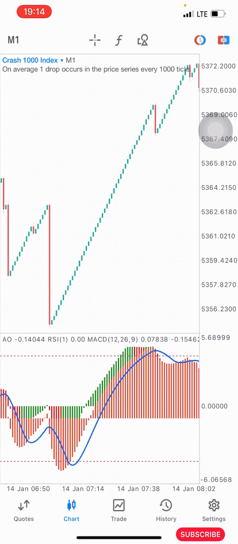In today's video, I'll be sharing with you guys another powerful boom and crash strategy for growing your small account. Without wasting much of our time, I'm going to quickly share with you guys the indicator setup, and then after that I'll be sharing with you how to trade with this powerful strategy.